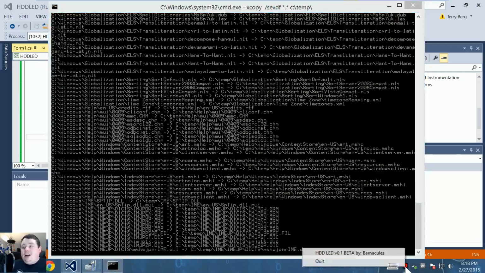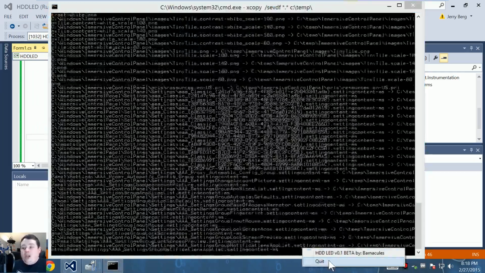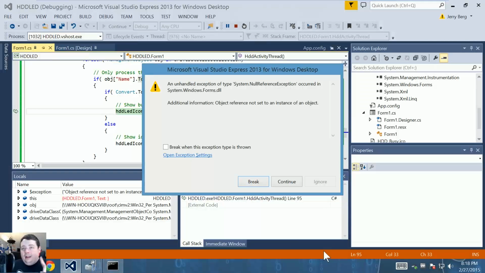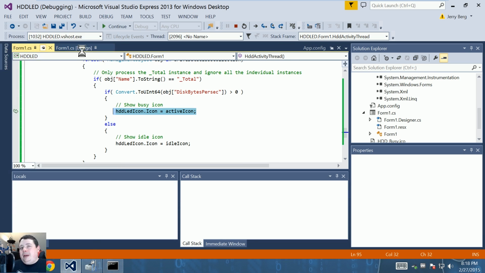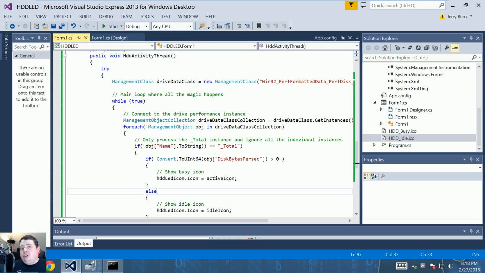Now, if I right-click on this, I get the name of the program and quit. If I click quit, look what happens. It blows up. Why do you think it broke? Object reference not set to an instance of an object. So if we click break, the problem is I told it to close the main window when I did that, but I never stopped the thread. You have to stop the thread first. Otherwise, it's going to keep running and try to access the UI, which is no longer there. So you have to make sure that you do things in very specific orders of operation.